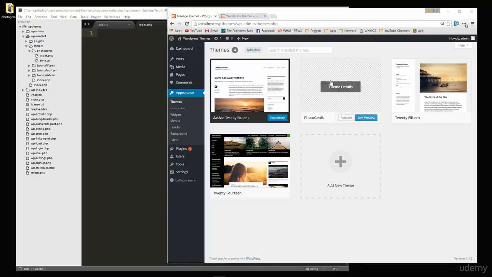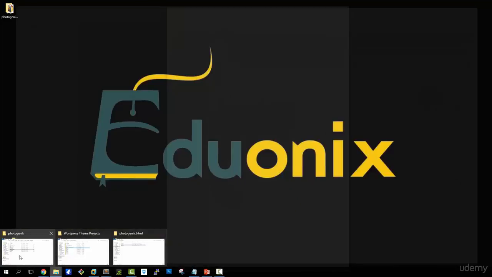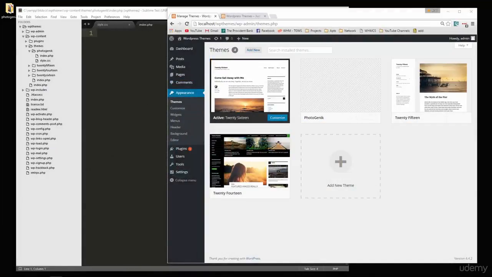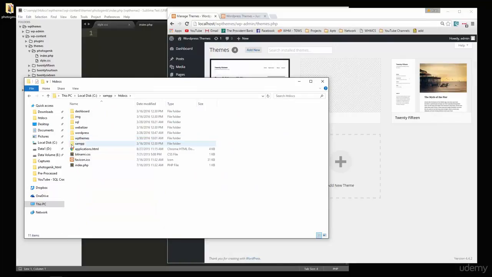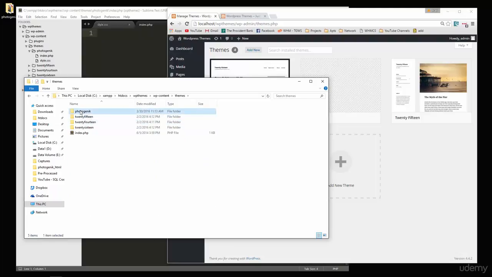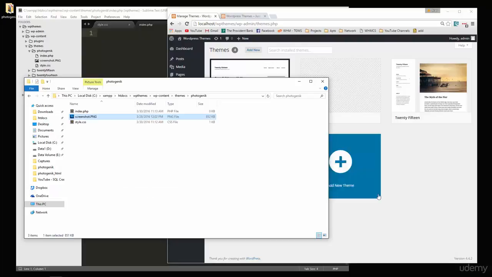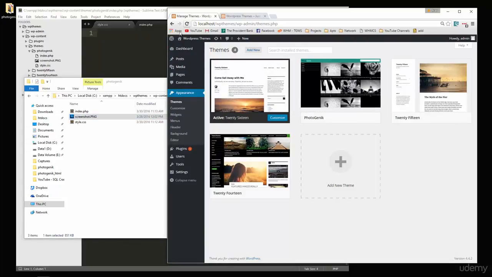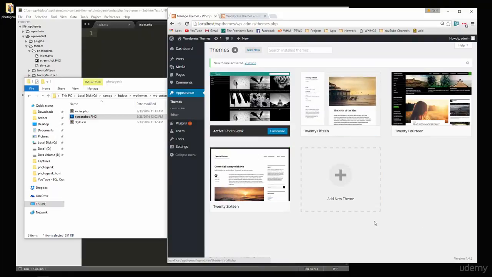Now I do actually have a screenshot that I want to upload, so we're going to want to go to XAMPP or wherever your WordPress installation is, and let's see, WP Themes, we want to go into photogenic. And when you want to use a screenshot, you want to call it screenshot.png. Okay, so that's what I'm putting in there. And now if we go and reload, now we have a little screenshot. Okay, so let's go ahead and activate this theme.